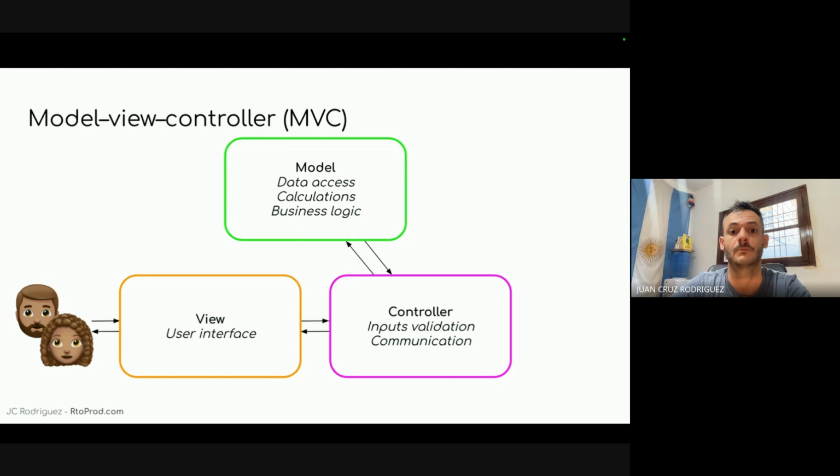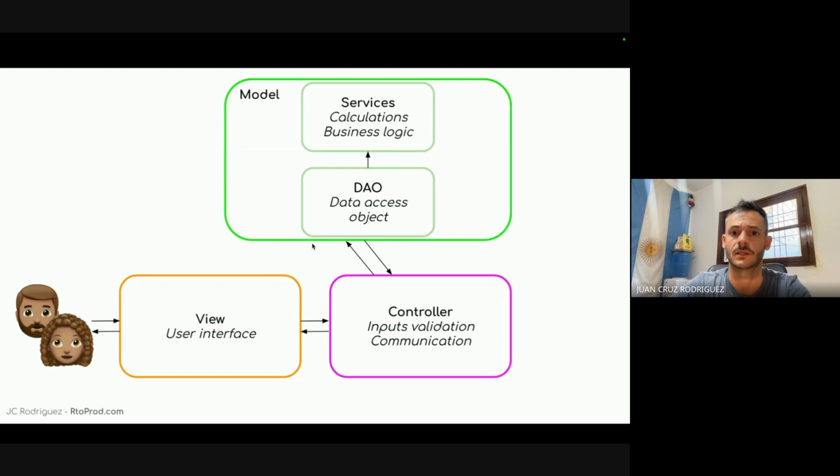So an improved architecture for MVC tends to split the model into subunits for services and for DAO, data access object. The DAO takes care just of pulling the needed data or interacting with the database, while the service will take care of asking for this data and doing the calculations and doing all of the business logic.